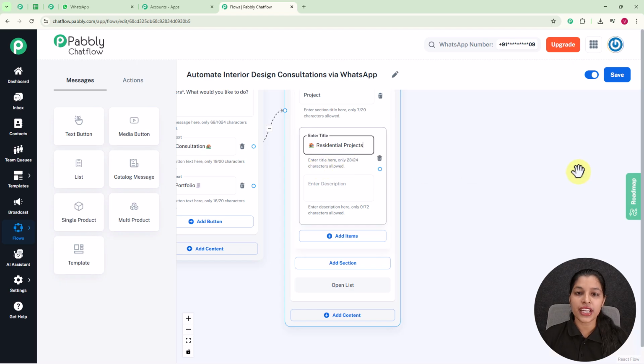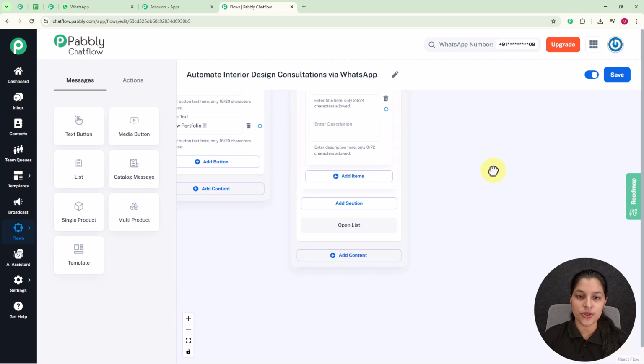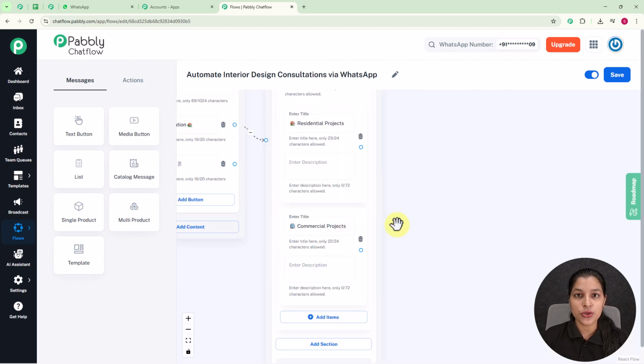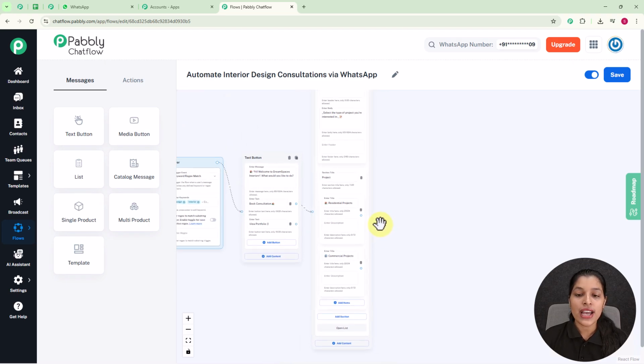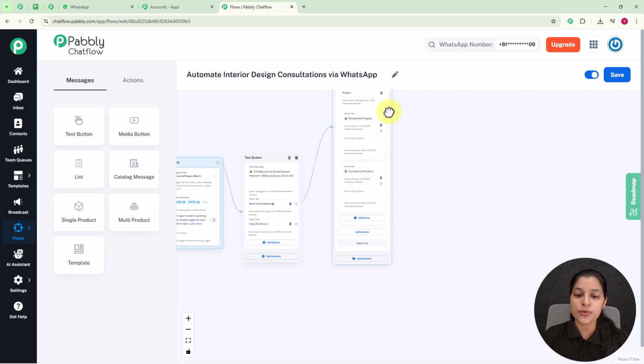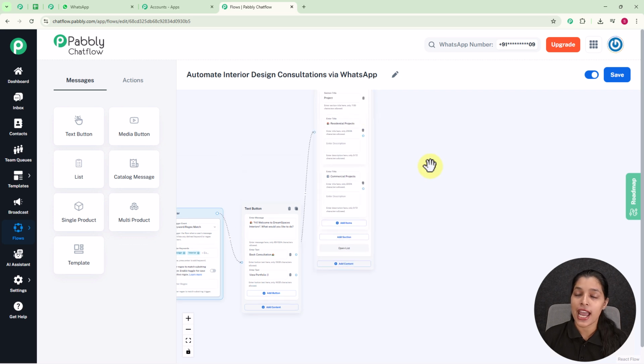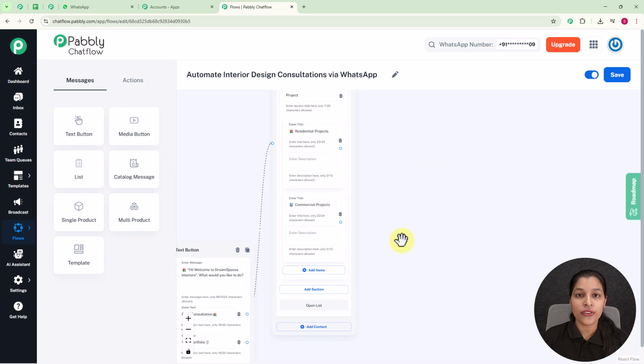Here I have created my first project type, that is residential project, and afterwards I am going to add one more item, that is commercial projects. Here you can see I have created two items in this list, that is residential project and commercial project. Now as soon as my user selects any of these project types, I want to save that response, and for saving that response I have to provide contact custom field to all these items of the list.